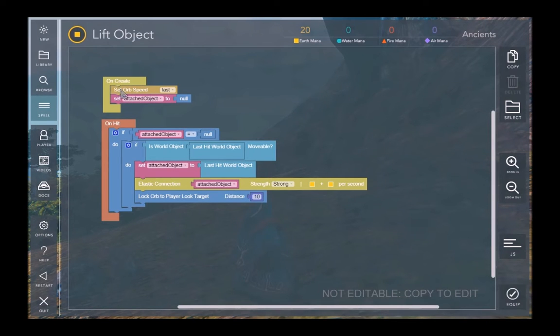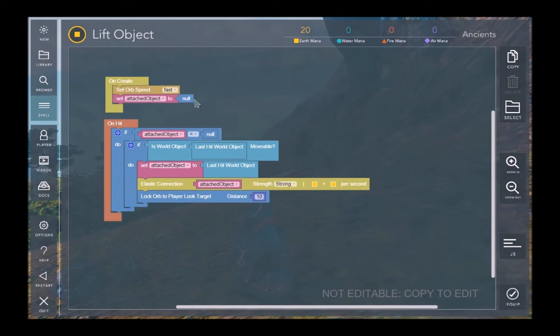When the spell orb is created, it's going to be going fast, and it's going to set some variable named attached object to null. So this is a component that sets a thing to null, so I don't know, whatever that is then. Essentially what we're looking at is if you're not attached to an object, check if the object that you hit is movable, and if you have hit it, make the last object you hit movable, and then make a connection to it, and then look at the player. I don't know why that's in there. We'll go more into detail on this in one of the later tutorials, but the idea is to just have a look at some of these ancient spells and what they can do.